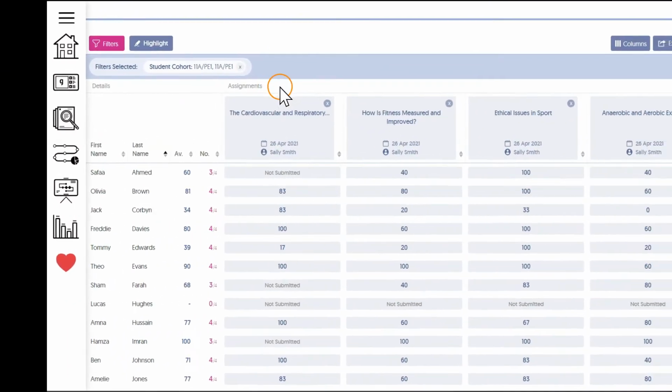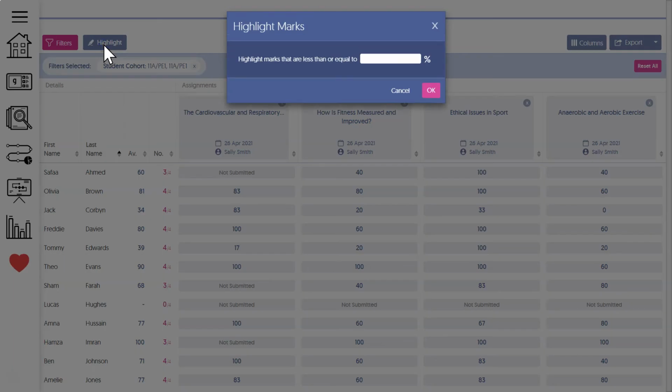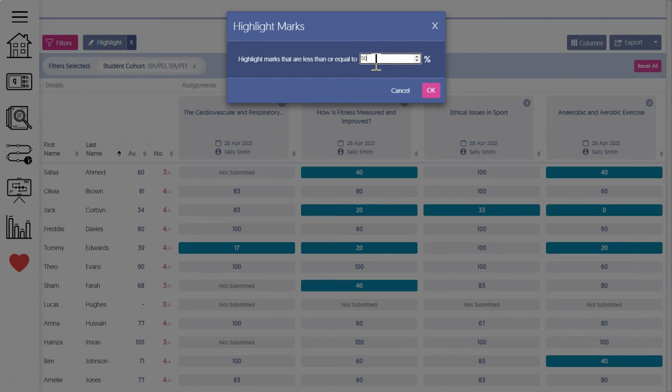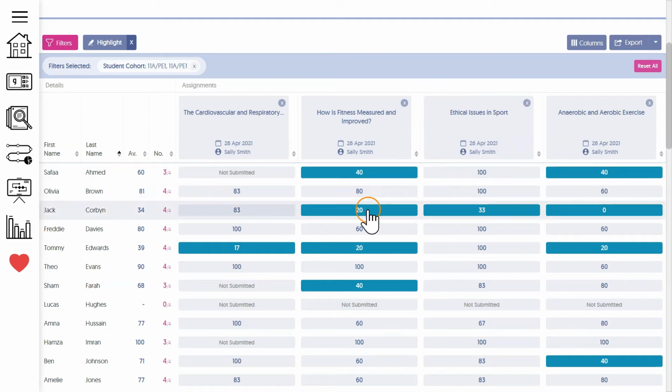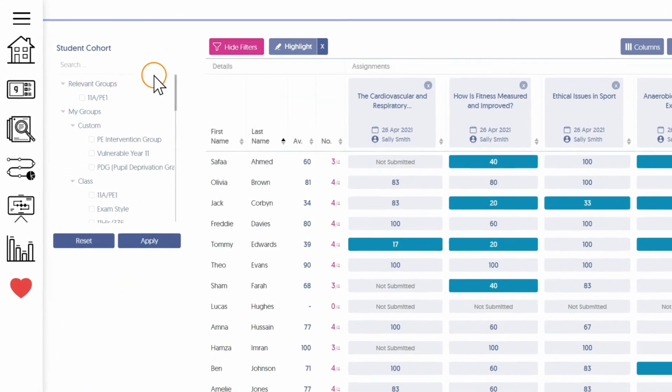The highlight feature is especially useful if you're keen to see at a glance any mark below a certain level. It can also visually highlight patterns in the results, such as a student who's consistently scoring below a certain expected mark. Finally, the filter is a great tool if you want to zone in on specific students within the group.